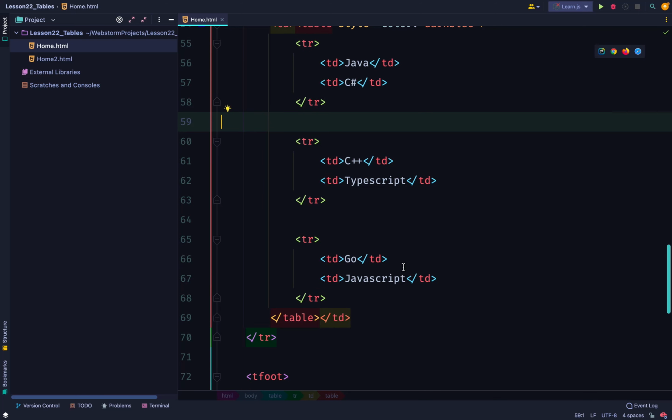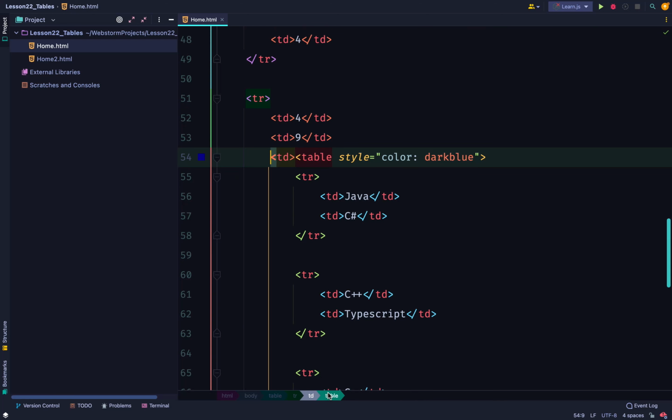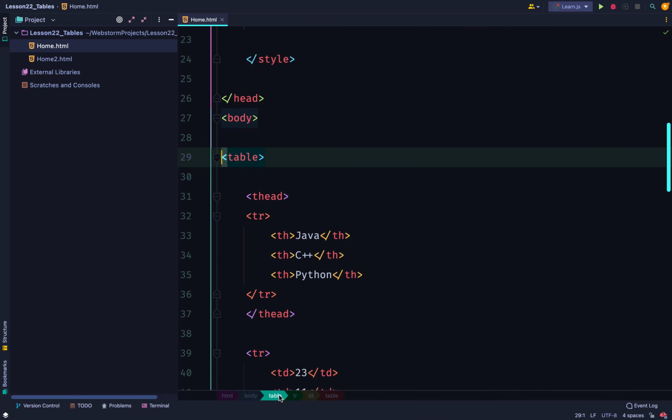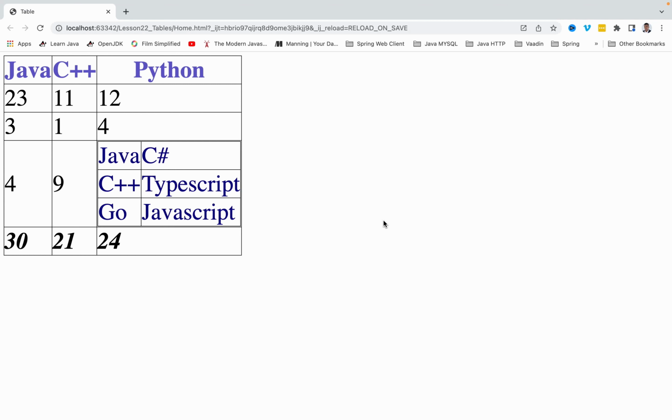So now we have a whole table within the table data. This is called nested tables. This is nested within a cell of the actual table. And voila, this is how it looks. In the third column and the third row, you can see we have a table nested in there. So this is how nested tables are made in case you encounter this any day.